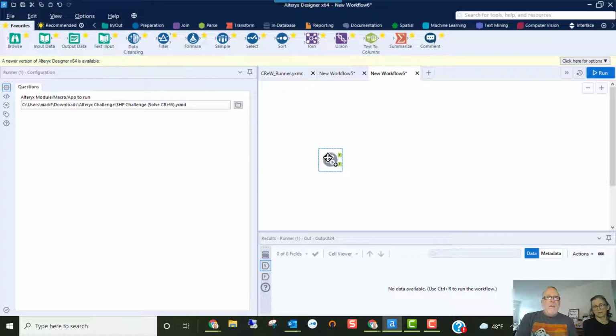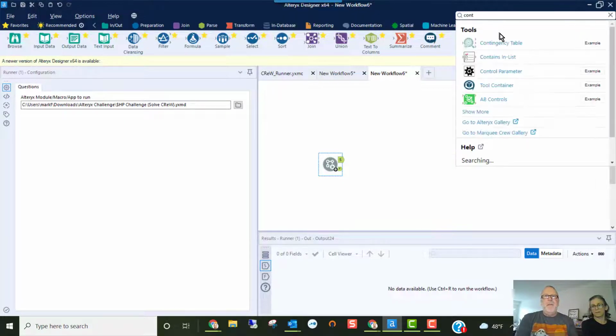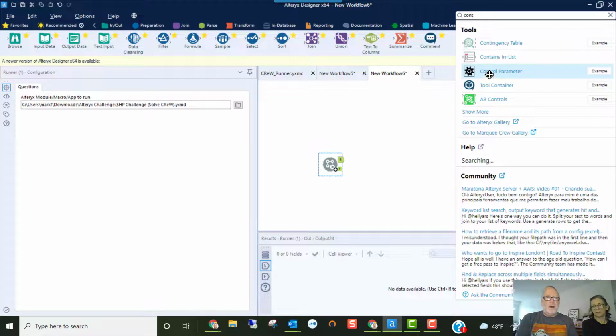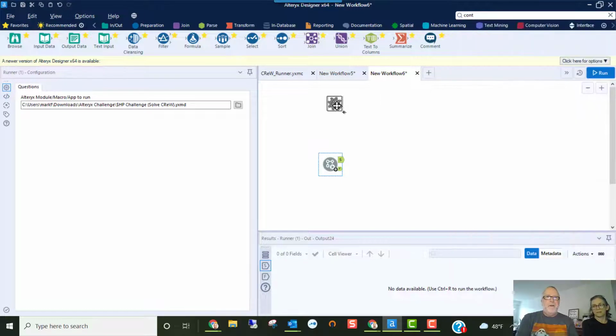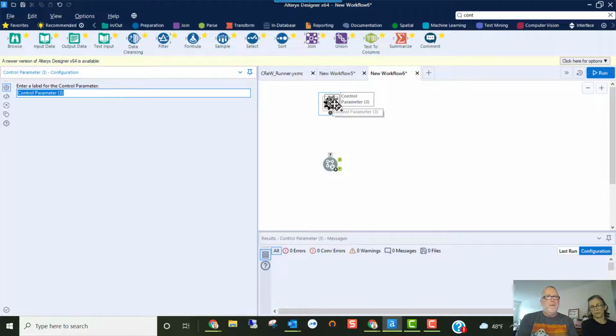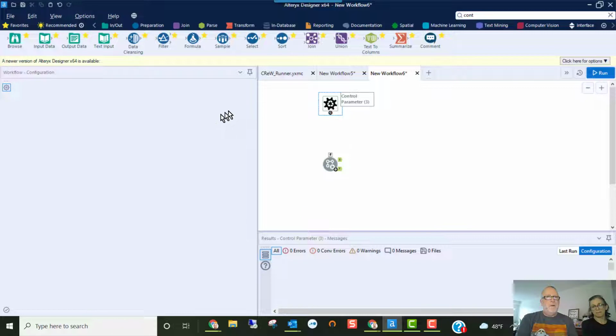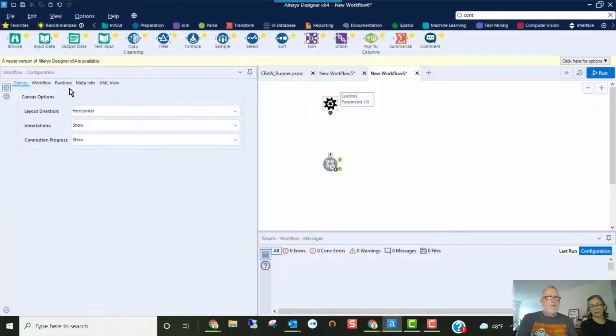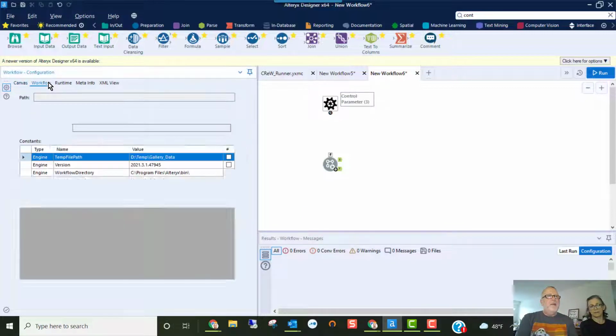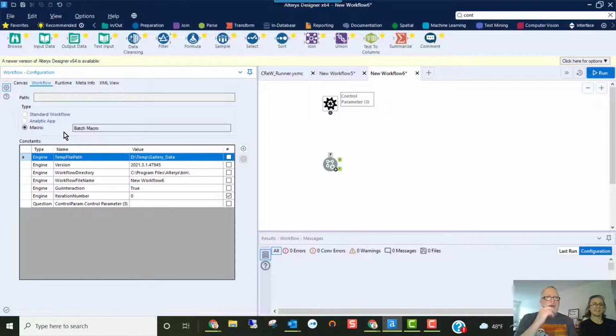And I'm going to turn this into a macro. I'm going to use a global search here, and I'm going to look for a control parameter. So by adding interface tools to your workflow, you're automatically turning something into either a macro or an analytic app. And so if I take a look here, because it's a control parameter, it turns it into a batch macro.